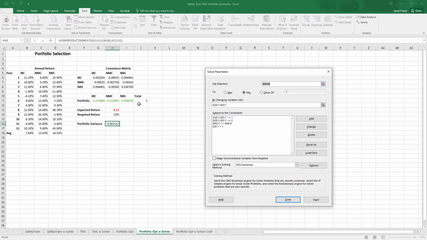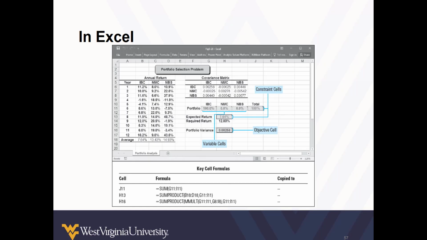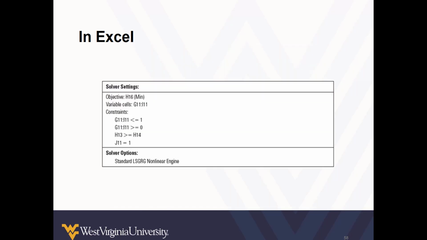And then J11 must be equal to 1, the sum total of the proportion of the portfolio dedicated to each of the companies. We hit solve. So we see that about 27% should go towards IBC, 63% to NMC, and about 9% to NBS to get that 12% return that we're looking for. And this is the solver setup.